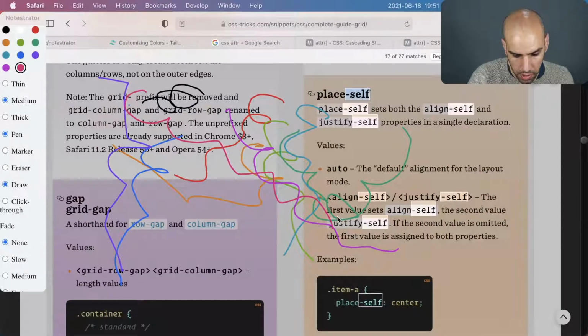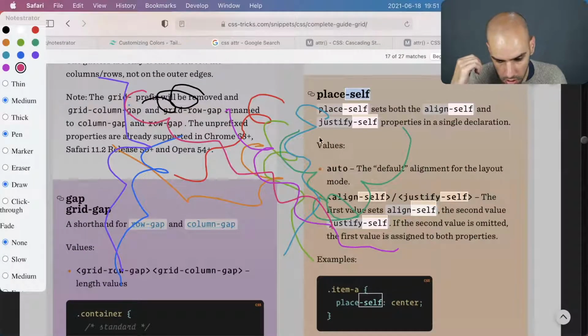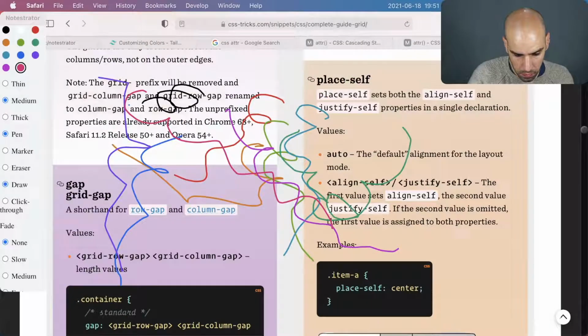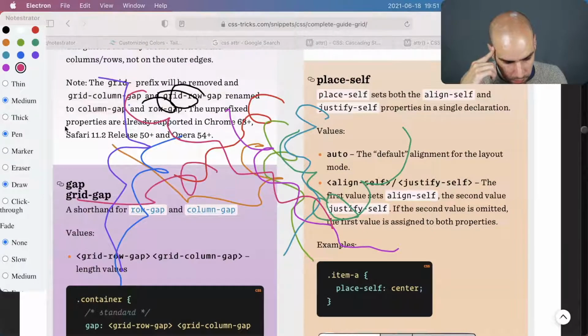Maybe we'll have something with a dark background. Yeah, but it still kind of works. And we have 9, 10, 12.